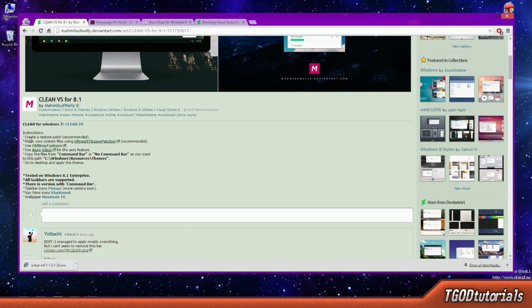Next up, you want to patch your system files using Ultra UX Theme Patcher. Now this is going to make it so that your computer allows itself to run third-party themes. Normally it won't, and it won't look right. So you want to patch your system.